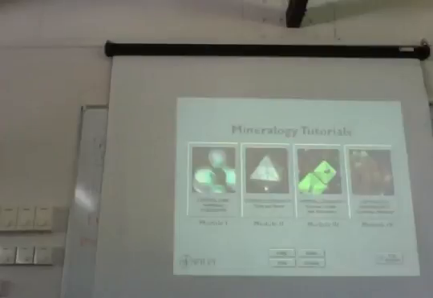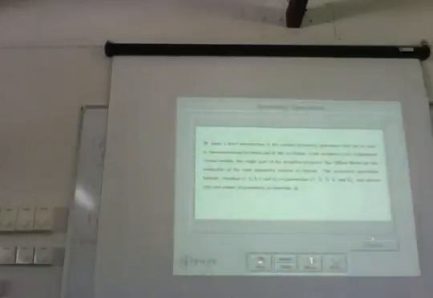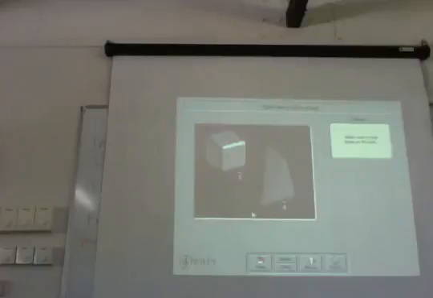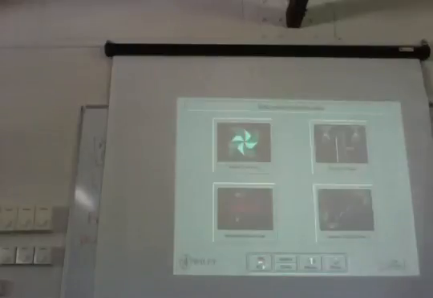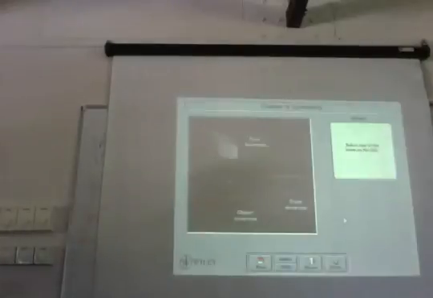Yes, we started yesterday with this one. We did the symmetry operations. And we did this one, the local inversion axis. Yes, this one. Then this one. And now we are going to the center of symmetry.